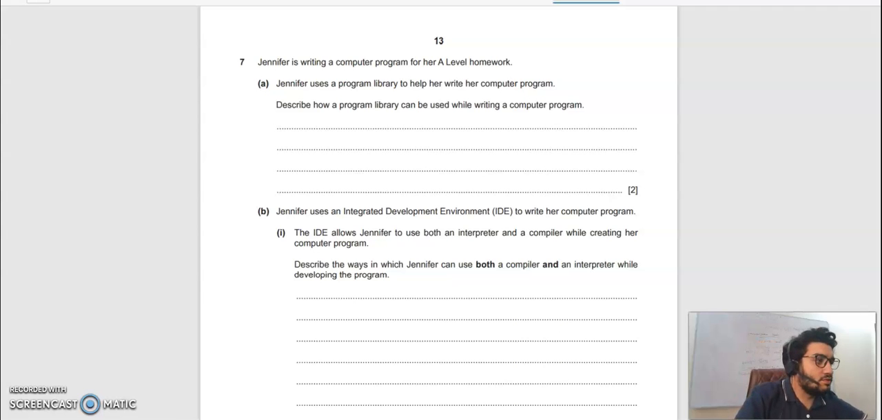Well, guys, I believe you should know that a program library contains pre-written functions and subroutines, basically procedures and functions. The good thing about a library is that, of course, it can be reused. We don't need to write the functions over and over again. So that's the same thing we'll write in the description. So, describe how a program library can be used while writing the program.